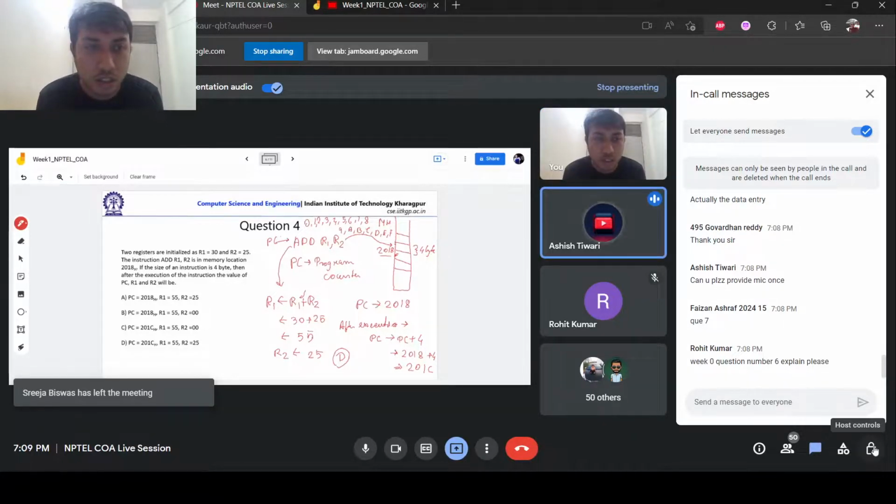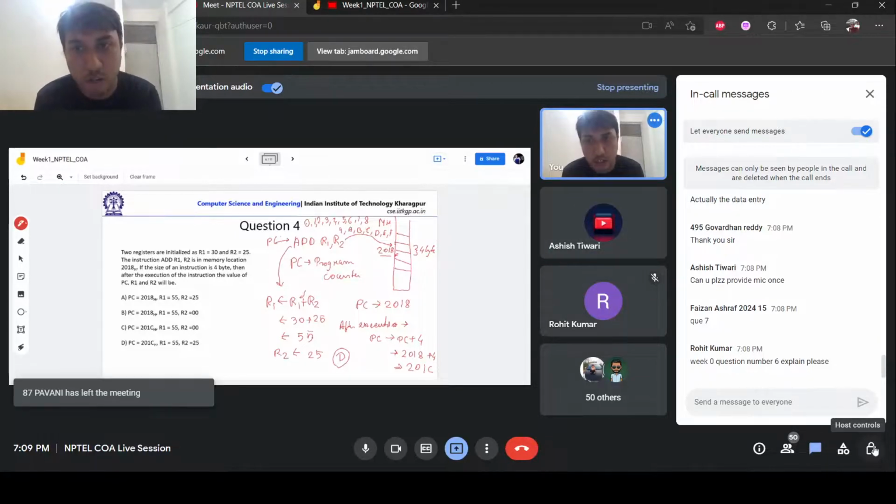Sir, that data will be only there. Yes, that will be there. So in the load and store concept, the value of R2 will remain 25, unless and until some other instruction stores some value in that R2. Thank you, sir.